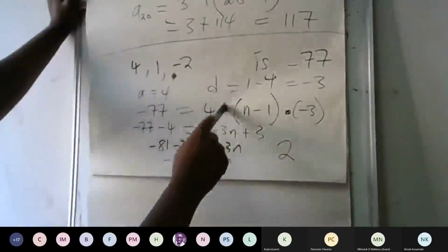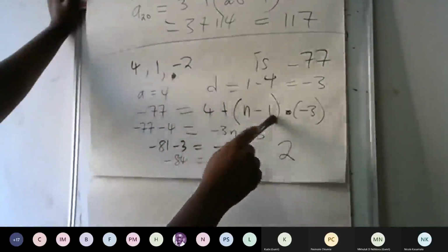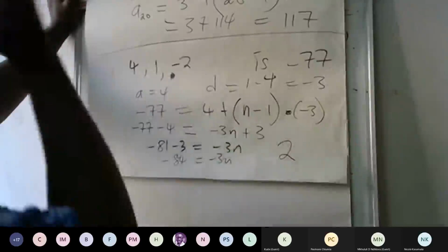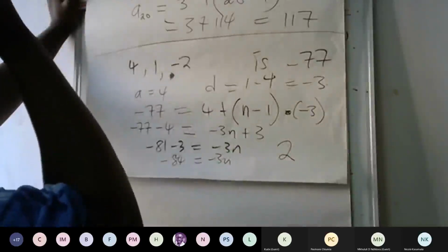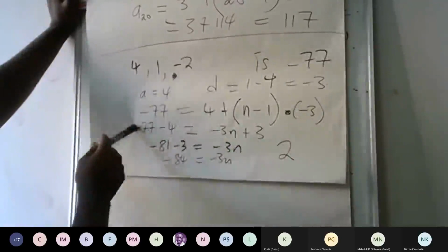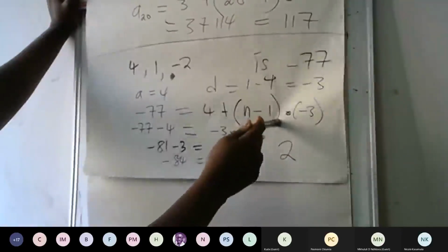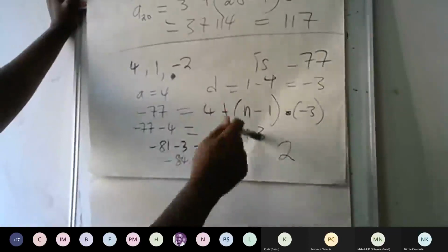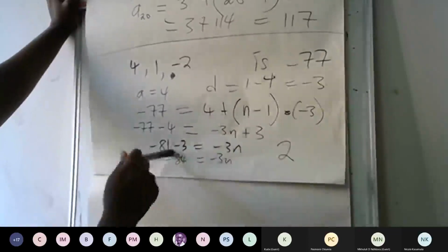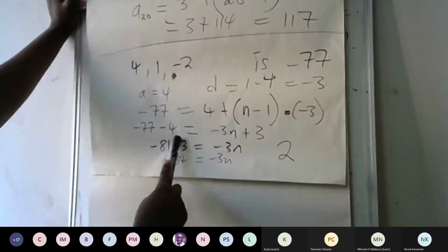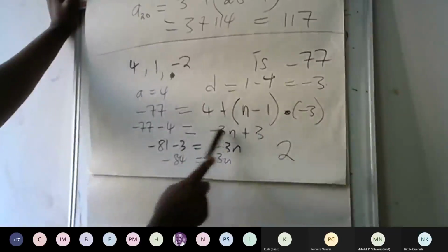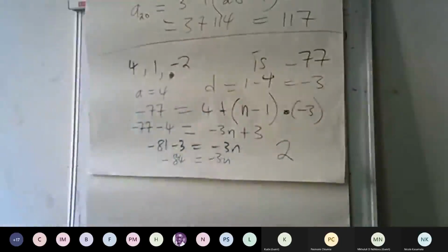That's 4 plus n minus 1 times d, which is minus 3. I can play around with this one, bring it there. Then I can introduce it there, minus 3n plus 3. Then that is minus 81. Then minus 3 minus 84 minus 3, something like that. And then we can solve for n, if we did not make any errors along the way.